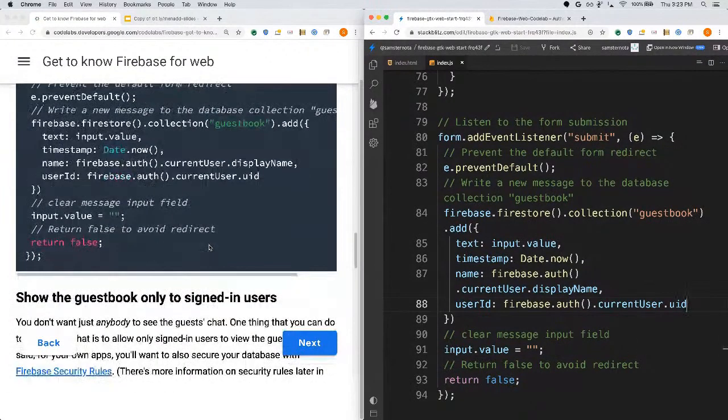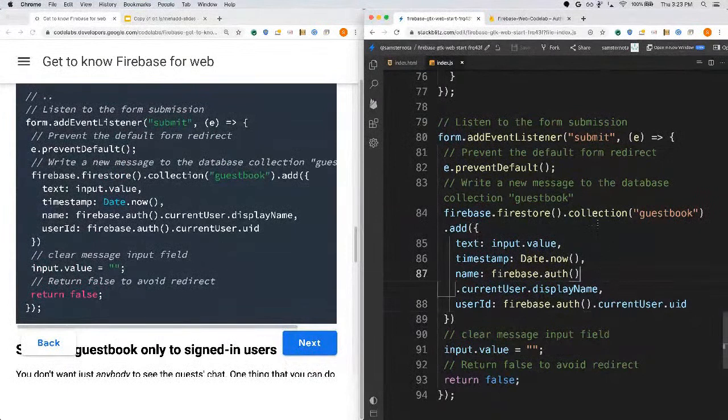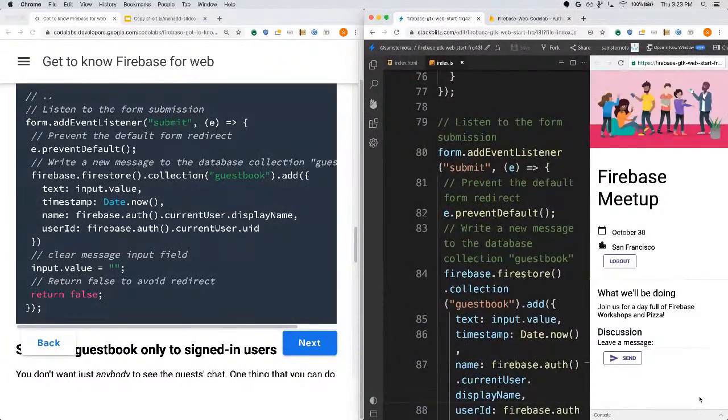Now this means that it'll work, but it would actually break if we're signed out because of this current user part. But I'm just going to prove to you that it works. So I am signed in. If you're signed out, don't try this. And I'm going to say, hello, my first message.